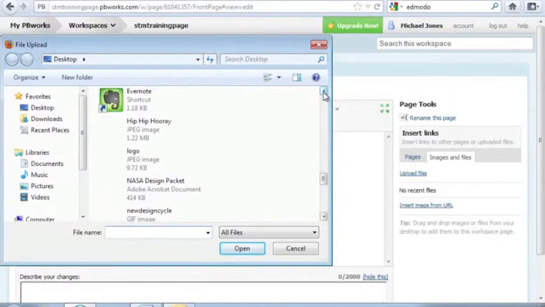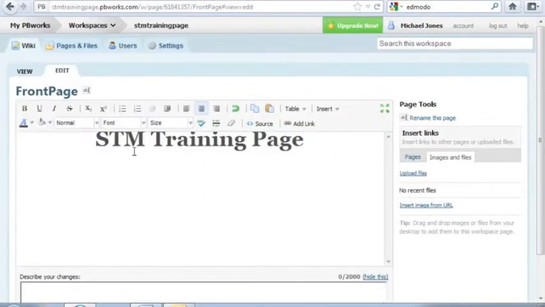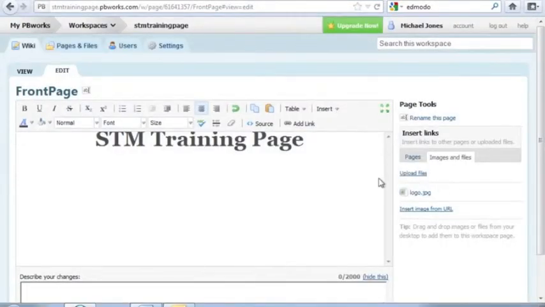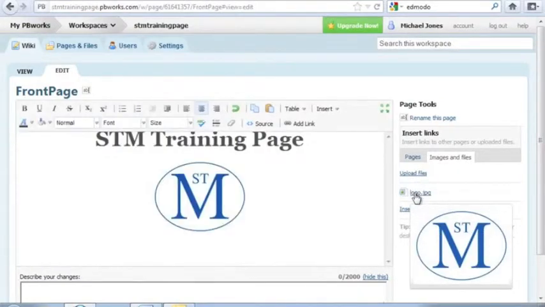There it is. Alright, my computer's lagging a bit because I'm taking this video as well, which is slowing it down, but I know that this is the image that I want. So I'll click on this image, and once I do that, it'll upload the file. Now what I have to do is make sure my cursor over here in the edit side of the page is where I want the picture to go. So I want the picture to be centered just below STM training page, so you can see my cursor is there. What I will do is now click on the logo, and there you go. My picture is now on the page.